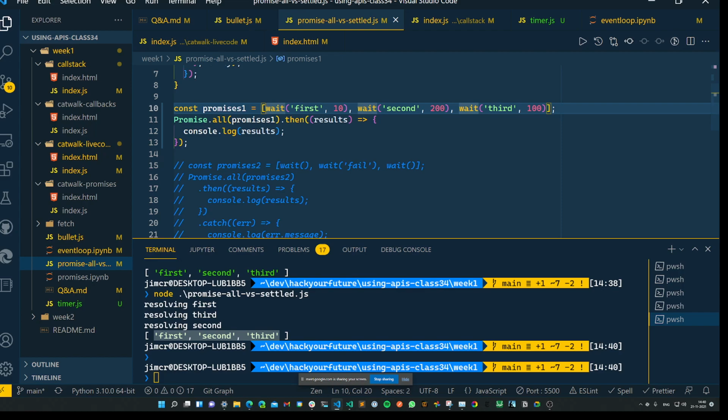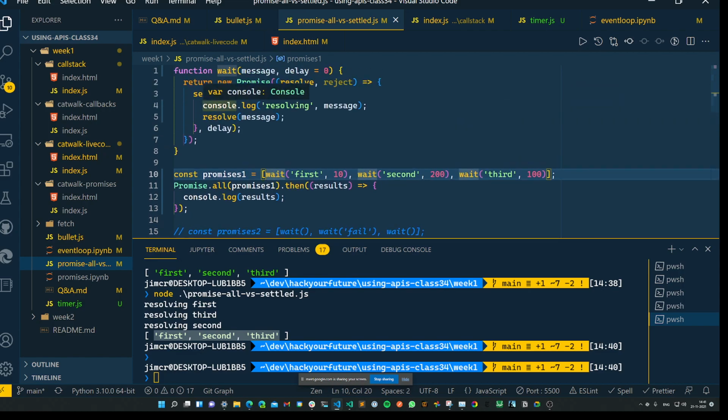Sorry, this resolving ordering, this is the same ordering that we have inside the callback queue, right? Like first, third, second, and then Promise.all is fitting everything in the correct place inside the array. In the event queue, this is the order that the events are in the event queue: the first, then the third, and then the second.